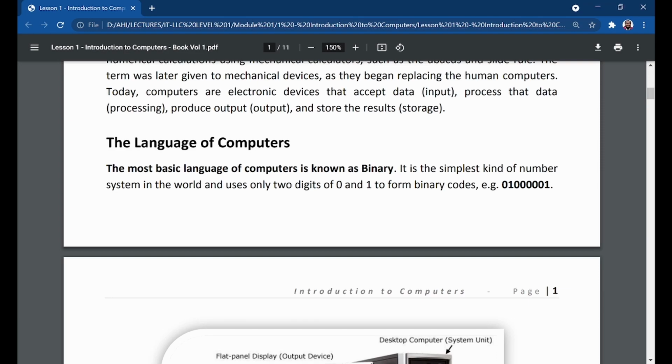Yes. The language that a computer understands. Who knows the language that a computer understands? Yes. Binary. Excellent. Binary is the language of computers.